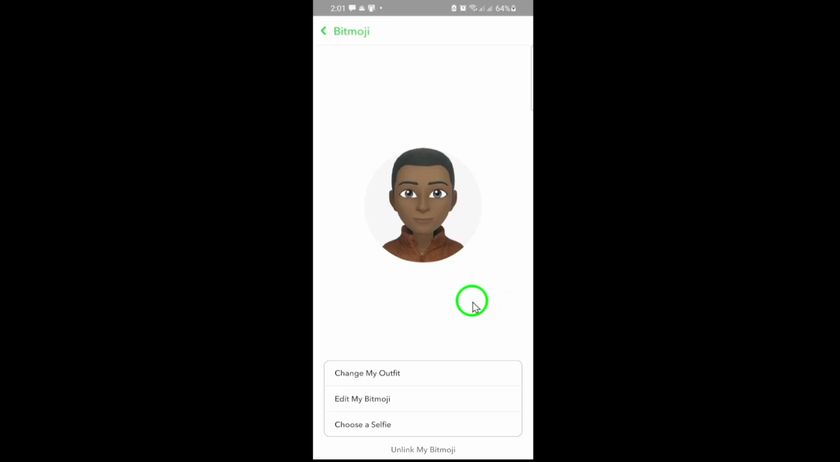That's all it takes to remove your profile picture on Snapchat. Whether you're switching up your style or keeping things low-key, these steps give you full control over your digital presence.